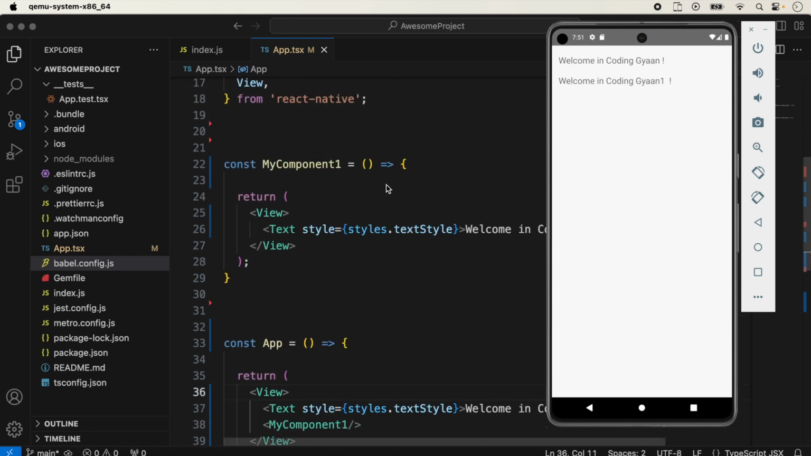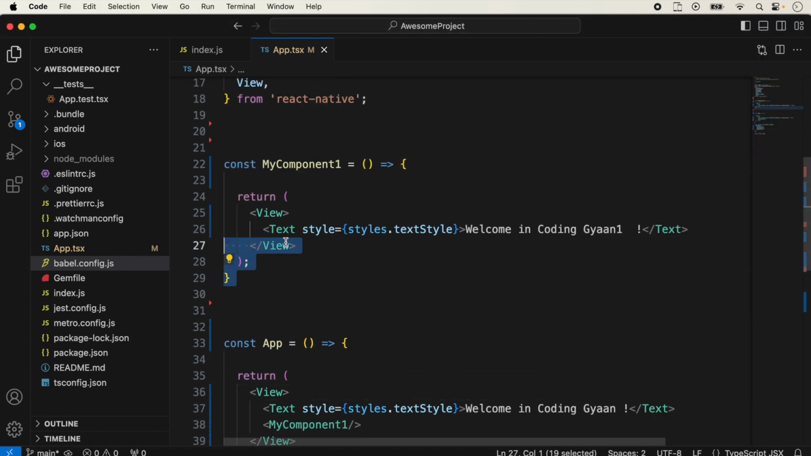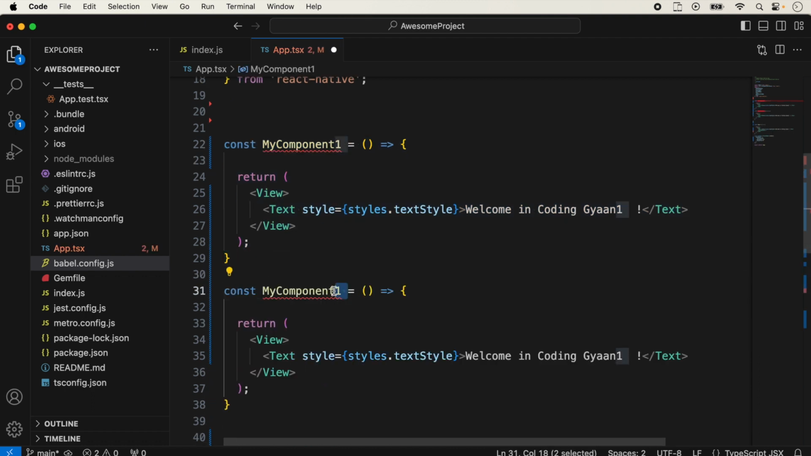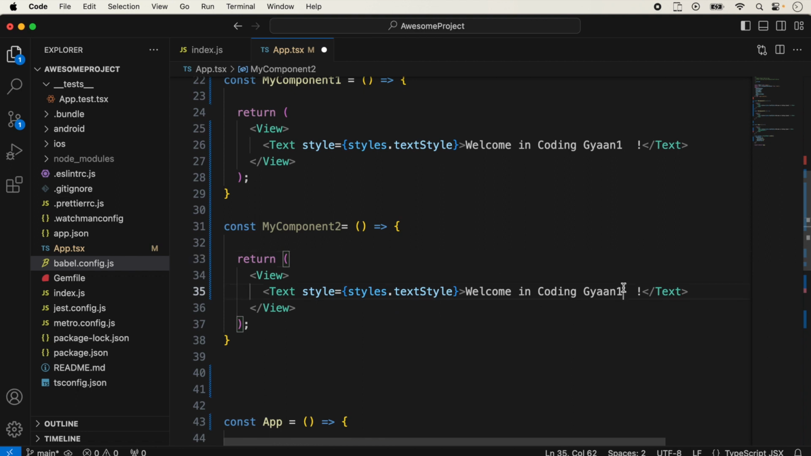So like this we can add any number of components and we can nest them inside another component. Suppose this is component 2 and we can use another message here. Actually a component is like a function, but the major difference between a component and a function is that inside a function we can use only logic, but inside a component you can use logic as well as display the UI.